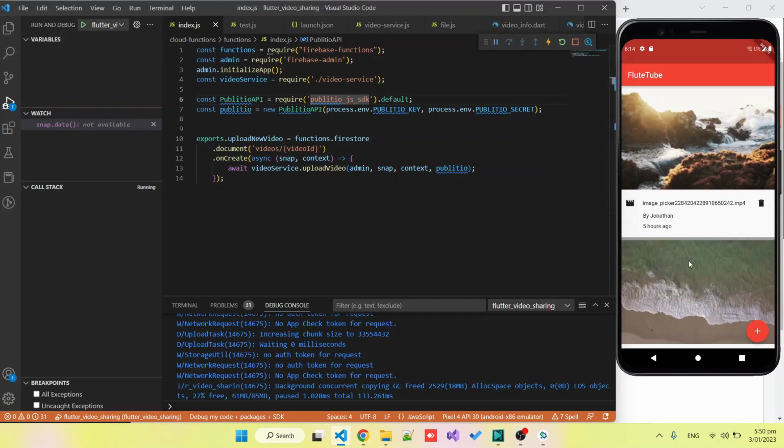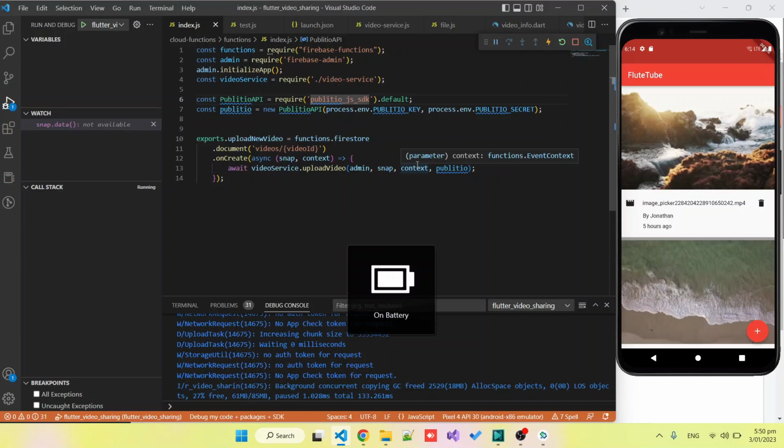And now we can see that it's uploaded successfully using the production Cloud Function code that knows how to talk to Publitio API and get the thumbnail successfully. So I think we're gonna wrap up this chapter.